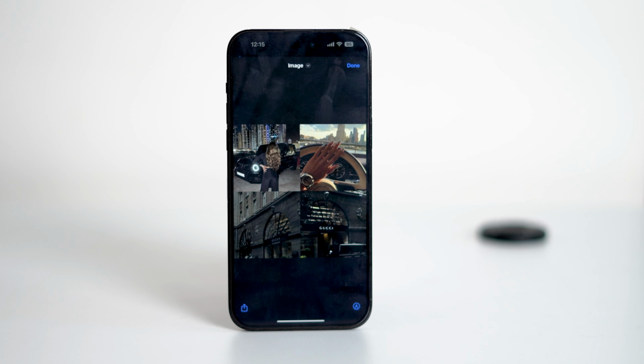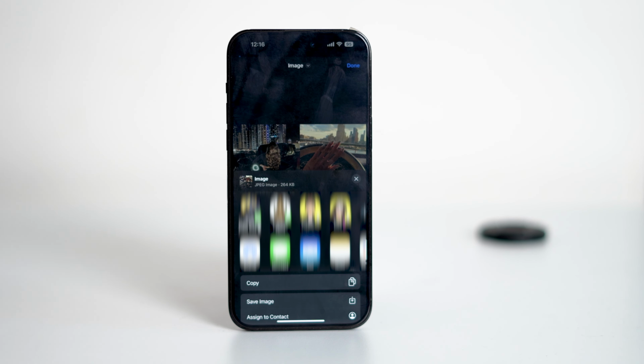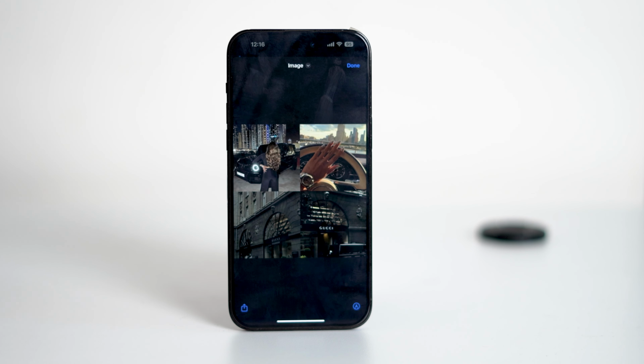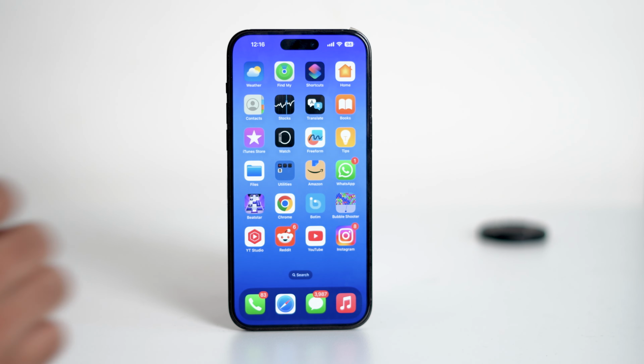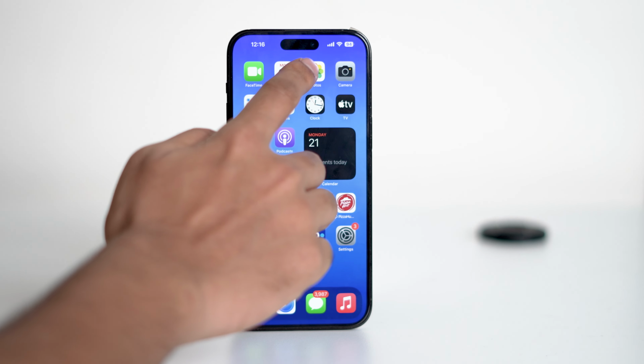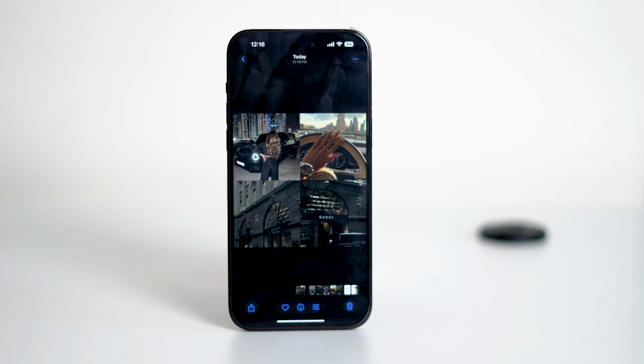It'll automatically create a square photo grid using the pictures you selected. If you're happy with how it looks, you can hit the share button to save it. Then choose Save Image. And boom, it's saved to your Photos app. Now go to the Photos app. Open the collage and it's all set to be shared, posted, or kept as a memory.